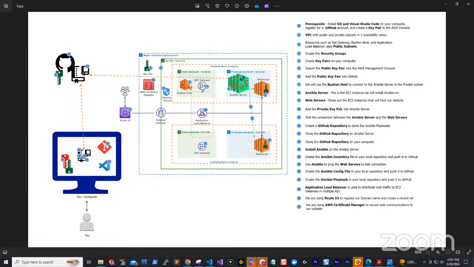You get it? But the thing is, we really don't store the private key on the Bastion host for security reasons. That's why we always use tools like Pageant to forward the key, because the private key will be on your computer. We use tools like Pageant to forward the key through the Bastion host to connect to the Ansible server. You get it?